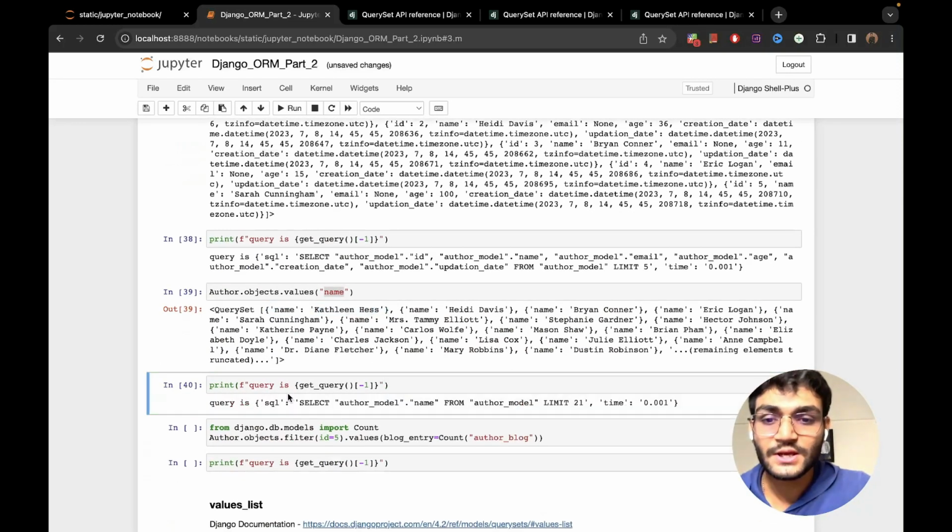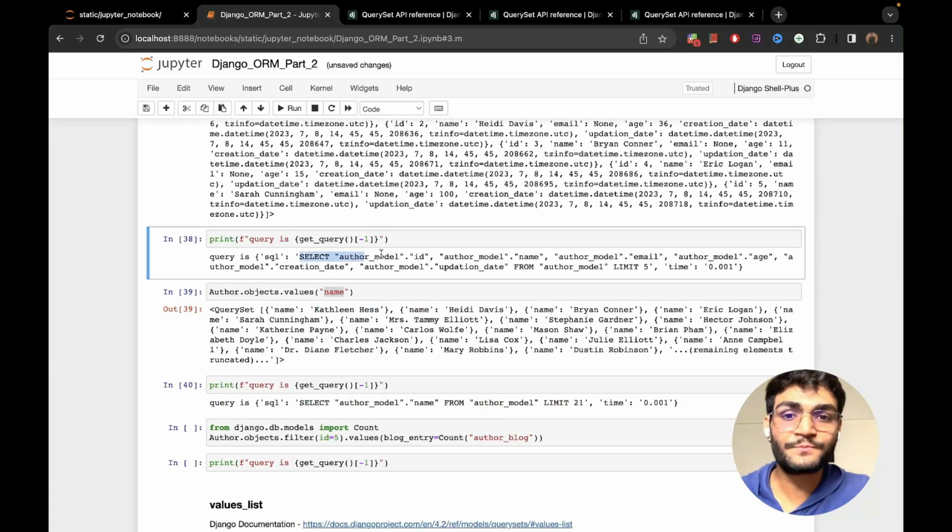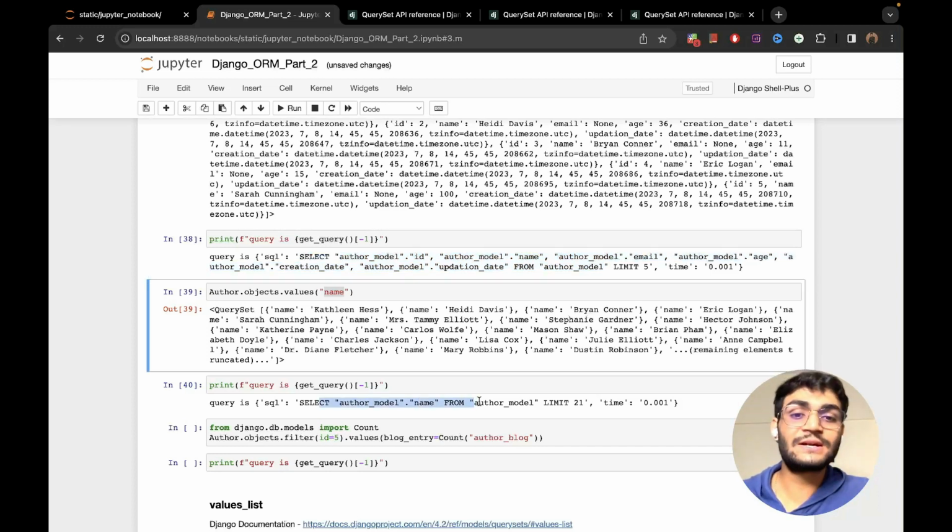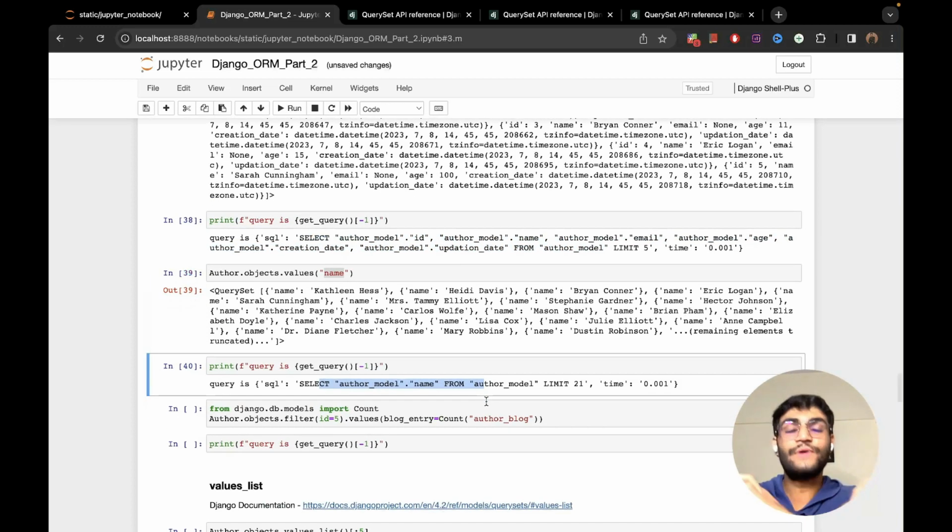As you can see in the query, we are getting select. What we have done: first, we used to select all the fields from here. But now we are only selecting the name from the model. This is a way of optimization, instead of getting all the fields and everything, which we don't use. We just want the name.